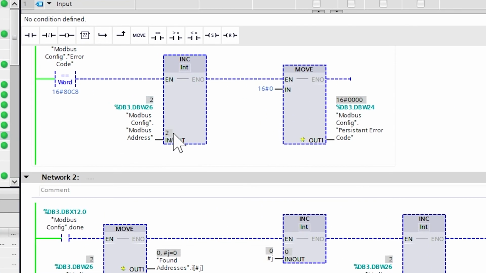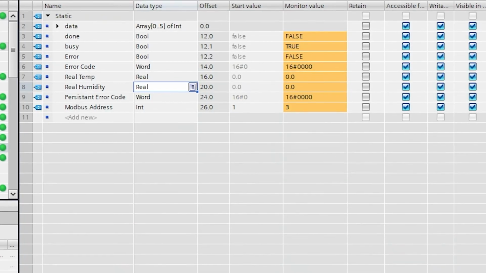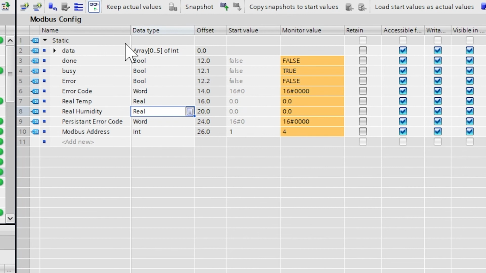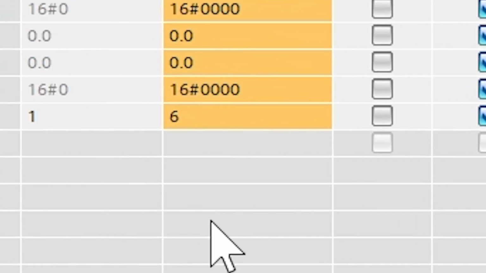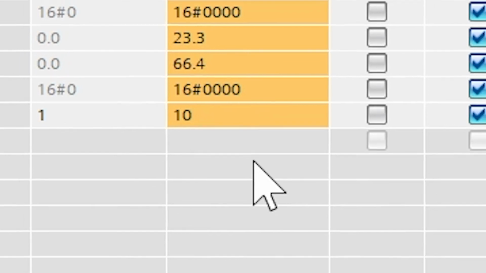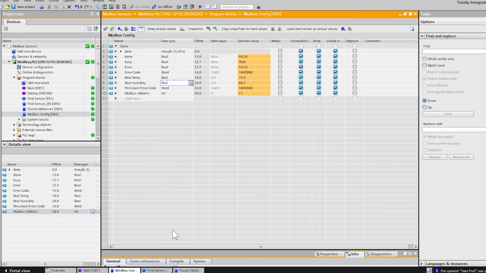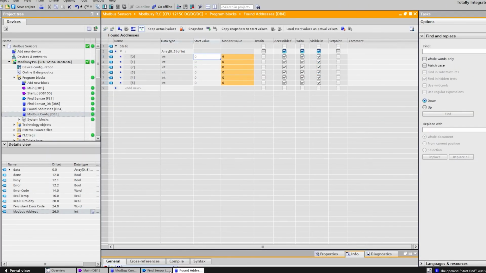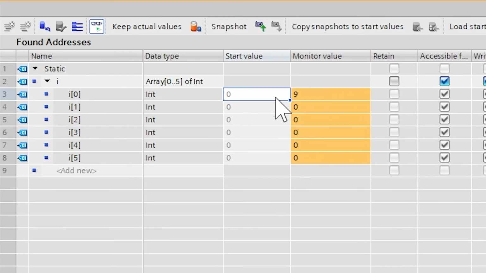So that's good. We can see we're iterating through those addresses. That's address 2, 3. You can see it iterating in the Modbus config file as well. You can see there, we went from 8 straight to 10. So what we've actually done is found the first thing at address 9. So that's popped it in there.